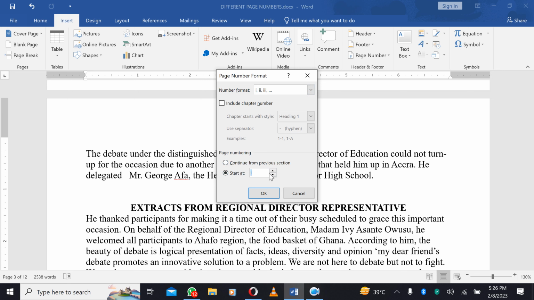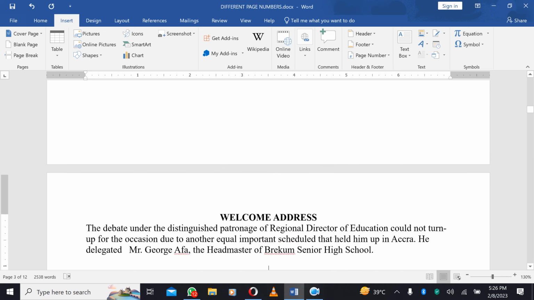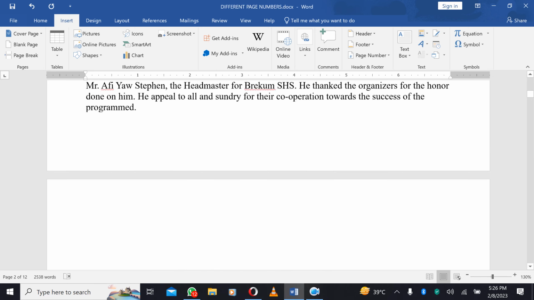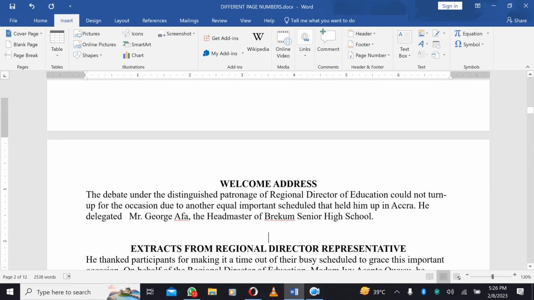If you say it should start at II, it will start at II. But in my case I'm using I, so that's why you can see it highlighted. So I click on OK. Now let's go to the first page and see. You can see that there is no numbering there. You come to the page break, there's no numbering.